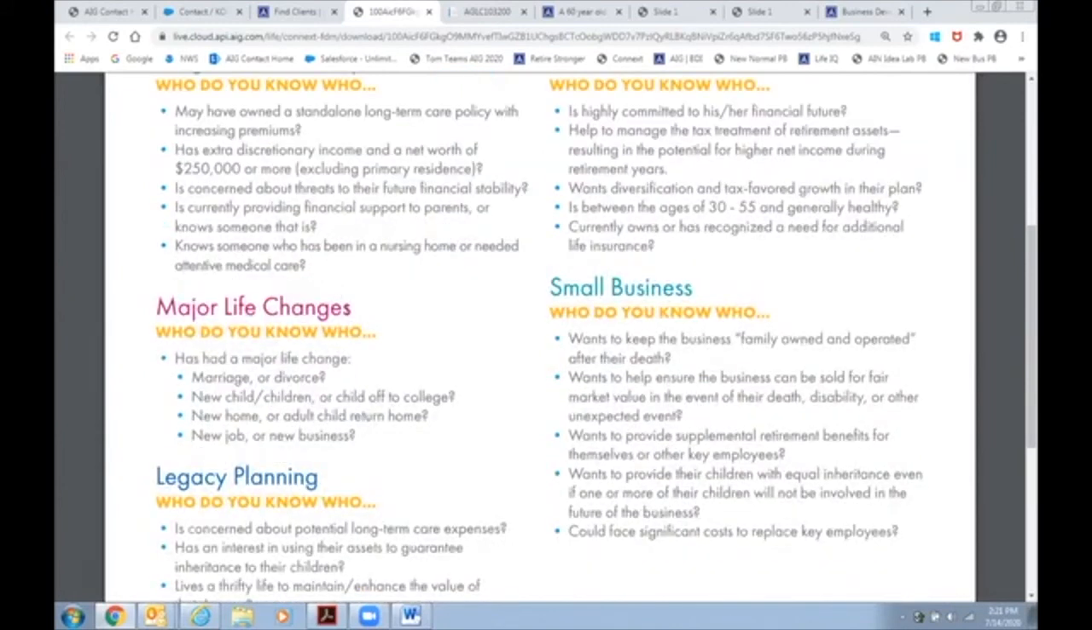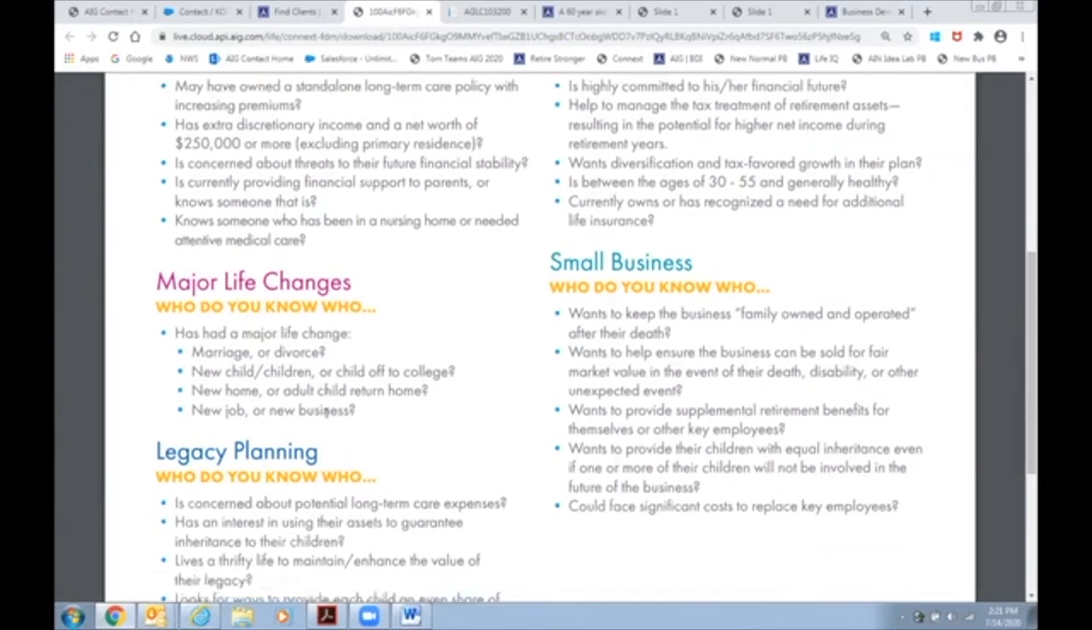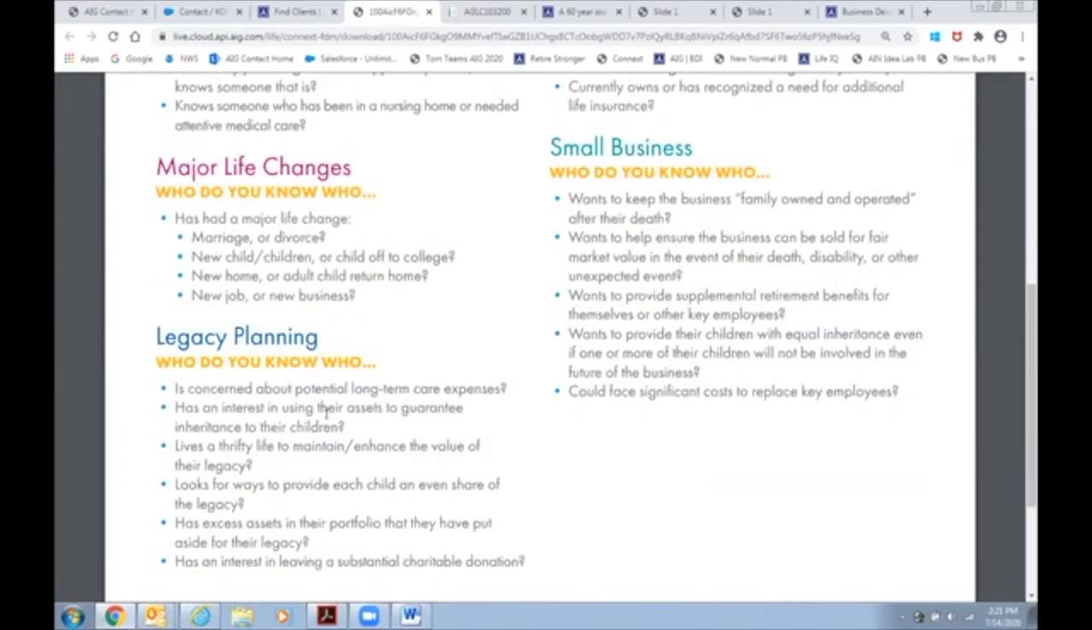Who's had major life changes: marriage, divorce, new child, new home, new job, new business, maybe all the above? Well, all those changes warrant conversations to talk about life insurance and long-term care planning. Maybe they're lucky enough to be wealthy, or maybe they have a business and they're concerned about legacy planning and what's going to happen to their portfolio when they do pass on, because there will be leftover money. And where does it go, or where does the business go?